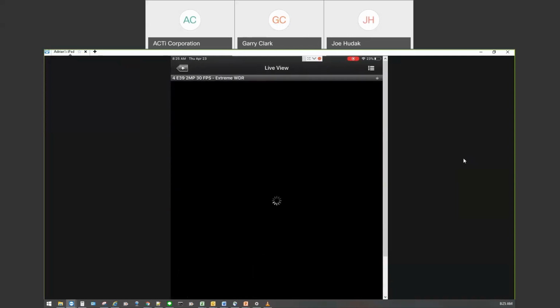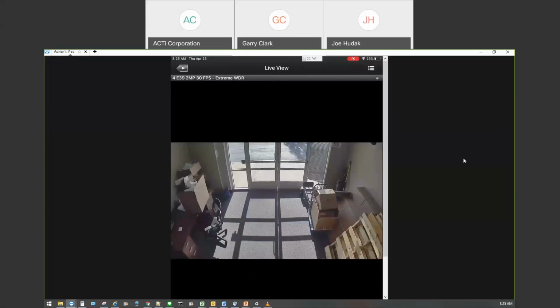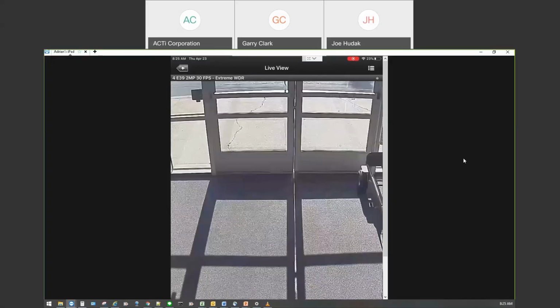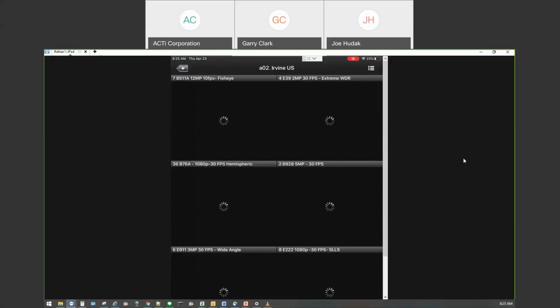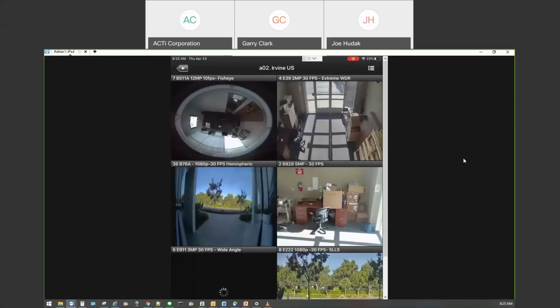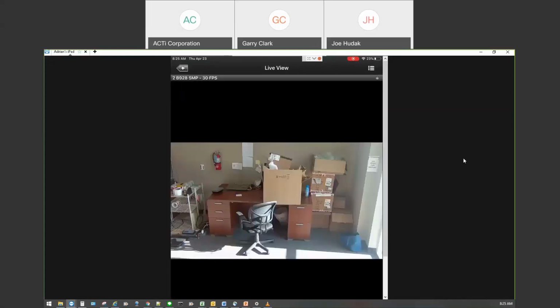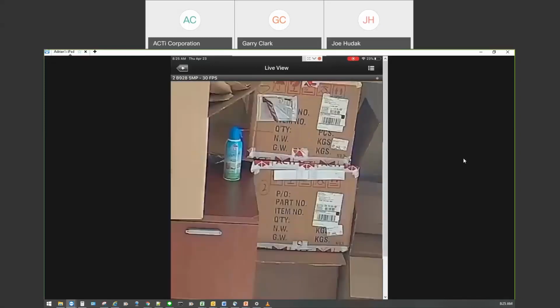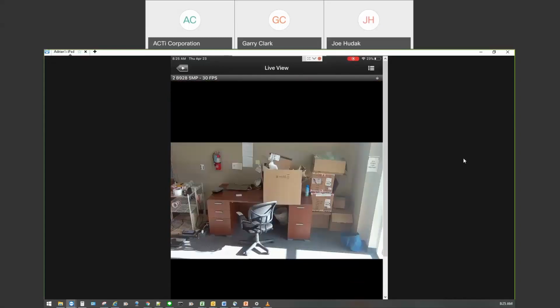And from here, you will be able to go ahead and use the digital zoom function, so you can expand something further and take a look. Let me find another camera that does have PTZ capabilities. So in this camera, I can also use the digital zoom. I can expand it and enlarge it, using my fingers to pinch in and pinch out.